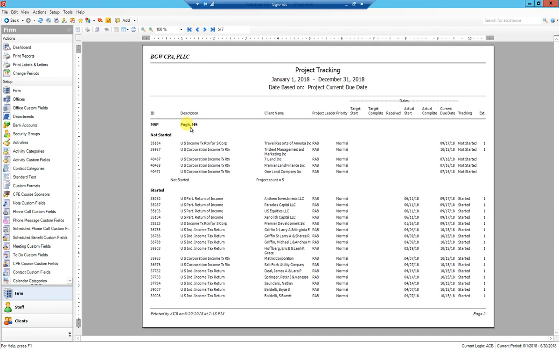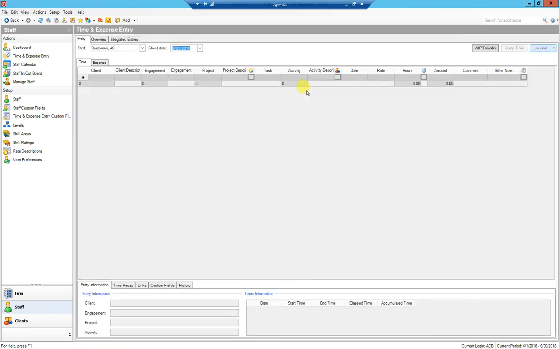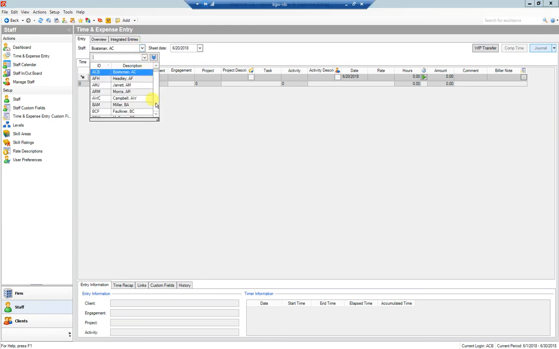Now I'll show you one last item here. That is with time entry. If you're managing a project, this is just a real easy way to enter your time and statuses as you see fit. Go to time and expense entry. I'm going to go ahead and pretend to be Rebecca Culligan so that I know that my project will come up.